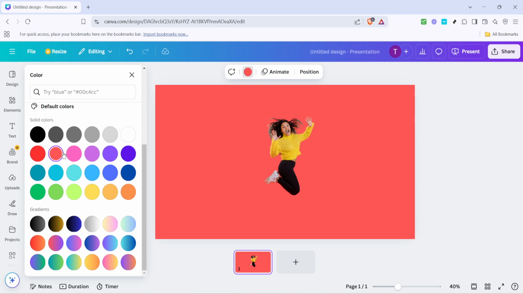And there you have it, you've successfully changed the background color in Canva. This simple change can drastically alter the mood and impact of your design, helping you to convey the right message and aesthetic. Remember, practice makes perfect, so don't hesitate to explore and experiment with different colors and combinations to find your unique design style.